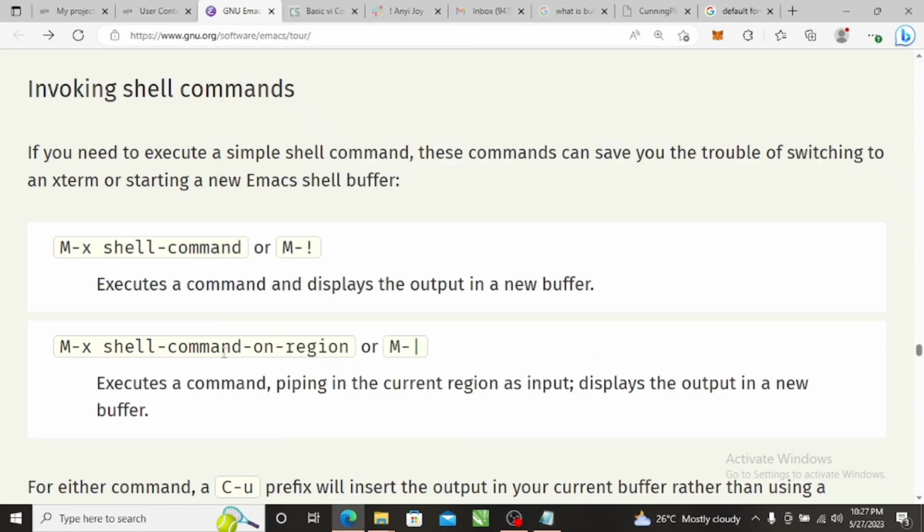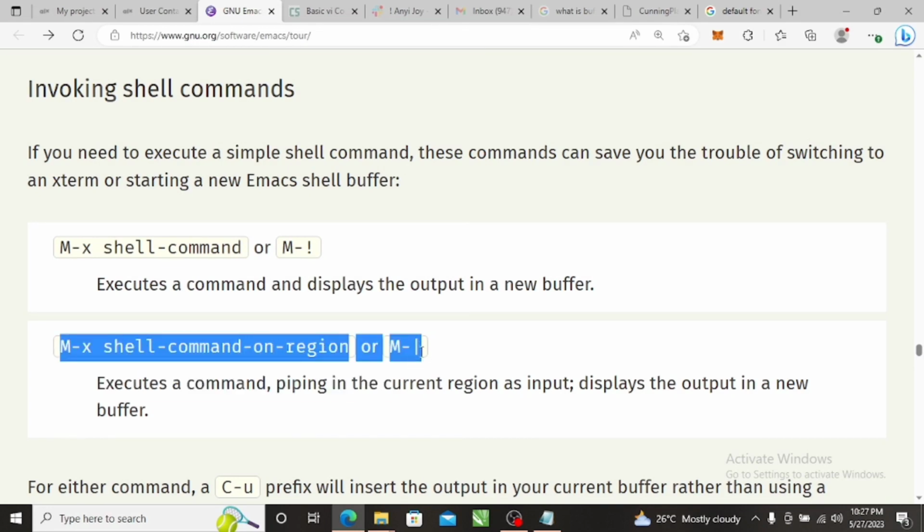M-x shell-command-on-region. Execute a command piping in the current region as input, and display the output in a new buffer. So that's why we have this pipe.